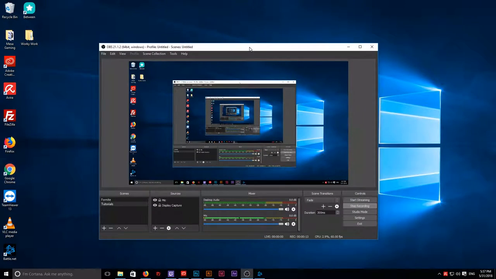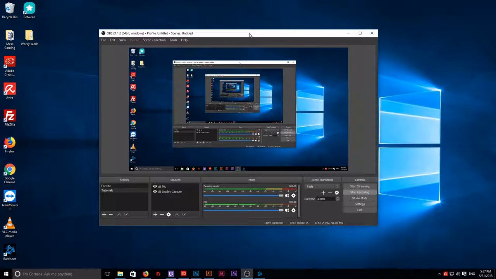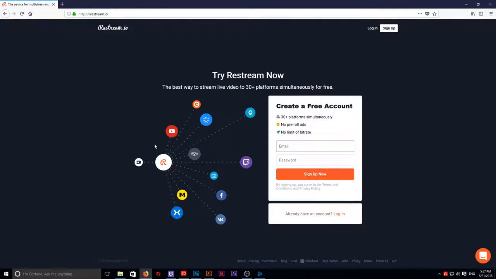So I'm an OBS user, so just open that up if you are as well, or if you use other streaming tools like Shadowplay, it should work fine as well. You'd want to open up your browser as well and go to restream.io. Once you get here, sign up for a free account. It's totally free. I already have an account, so I'm just going to log in.